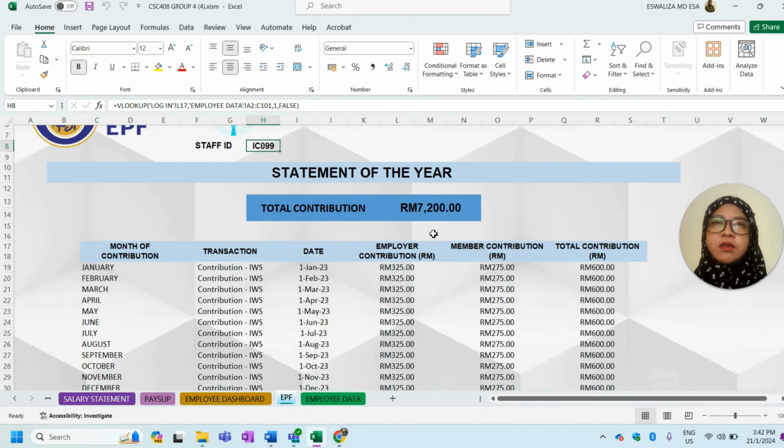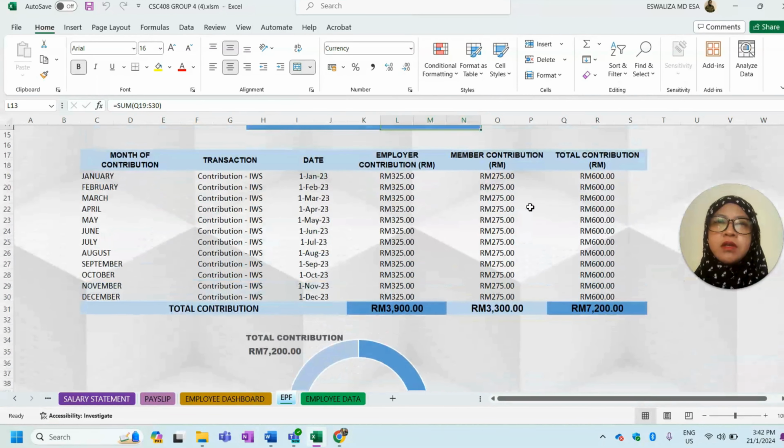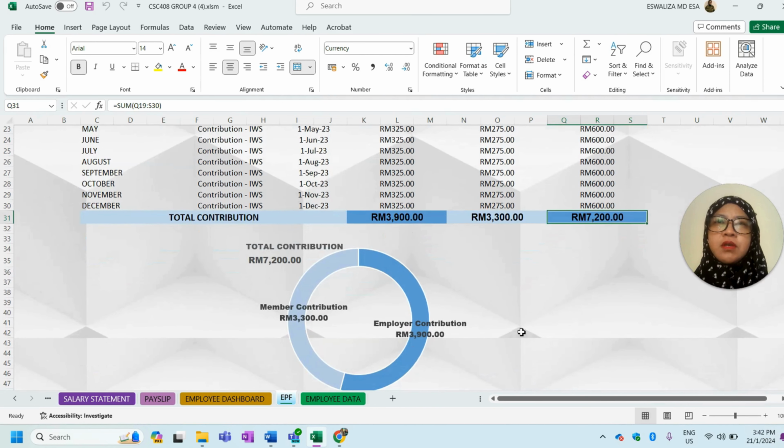Okay, if you can see here, we use the SUM function to calculate the staff contribution for the year, and here it calculates the whole contribution from the employer contribution and the member contribution. And also we use a donut chart to show the contribution of both the member contribution and the employer contribution.